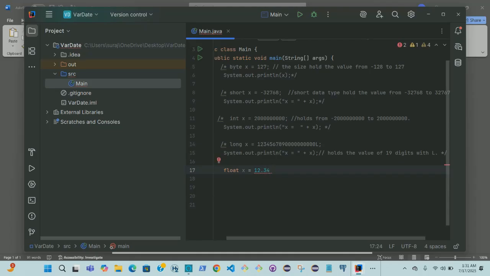Okay, why is there an error here? You have to write f here. What if you don't write f? You see, the compiler doesn't understand this is float. So you have to write f. Now float x is equal to 12.34f.